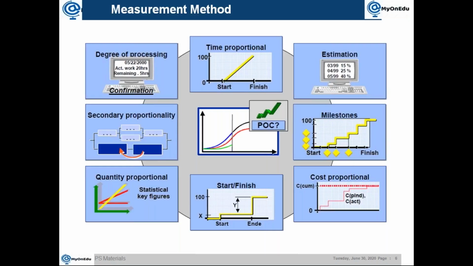Then there is, you can say, a start finish rule. You will say this start means this much, finish means this much. Then quantity proportional. If you are using a statistical key figure, you can use that. Then secondary proportional. You can refer to one measurement method as a reference for another one.